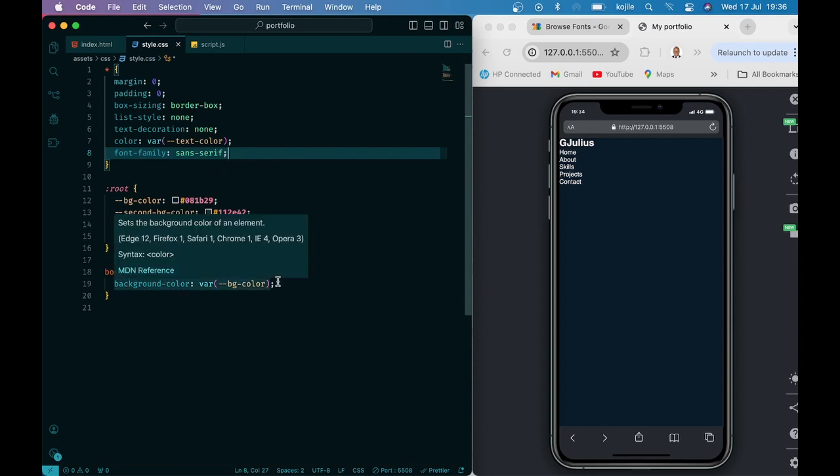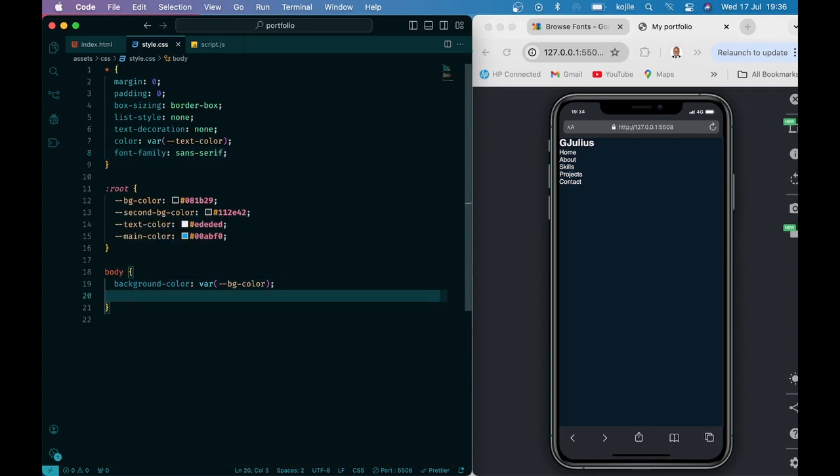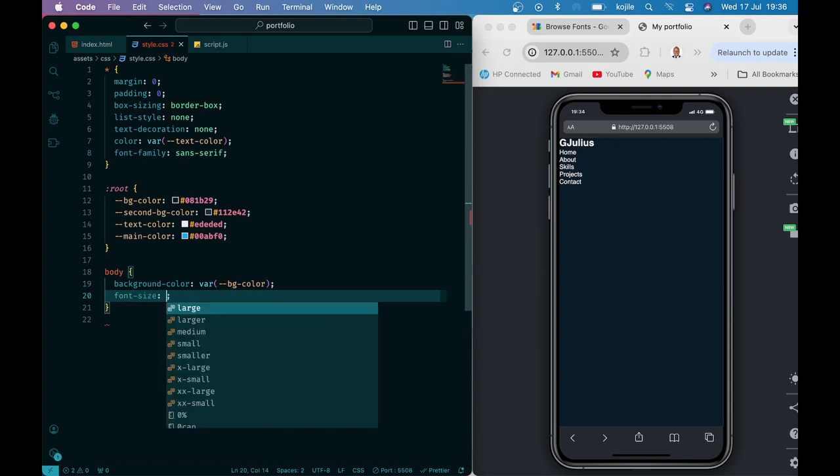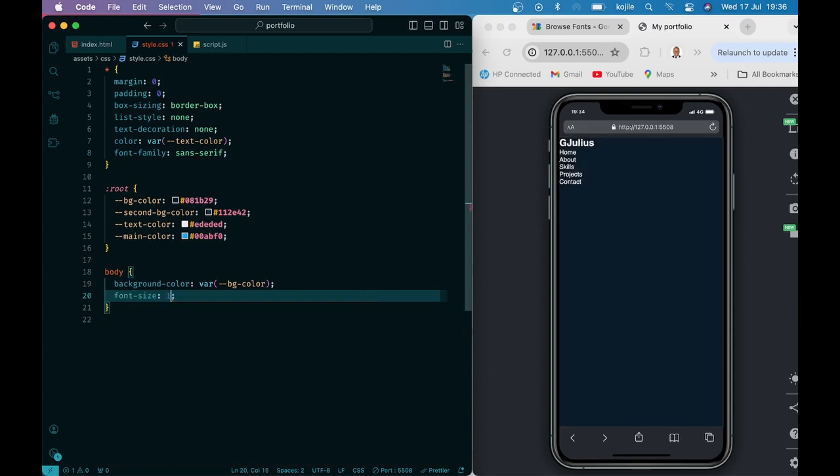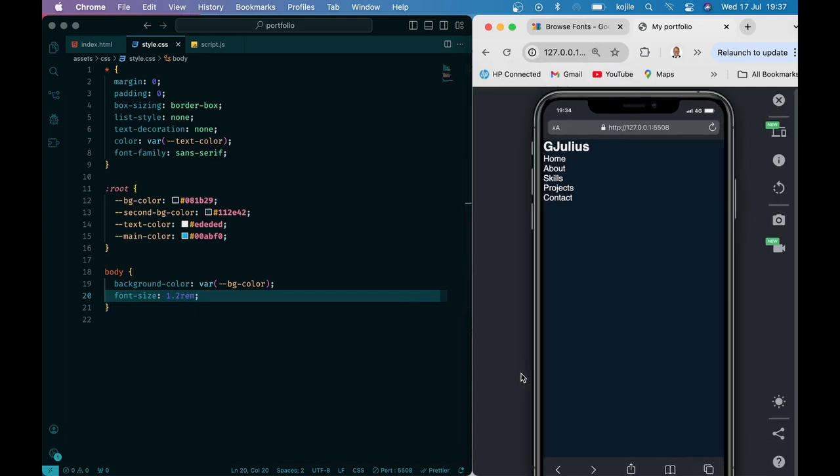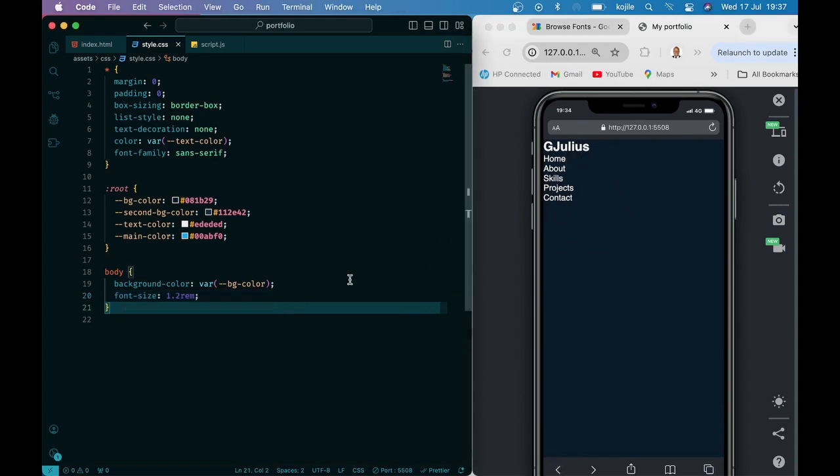So in the body, the font size will be like 22. Yeah, and perhaps we can zoom a little. Yeah, I think this one is clearly seen.